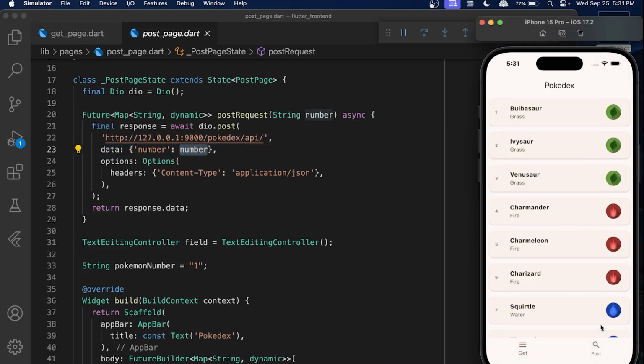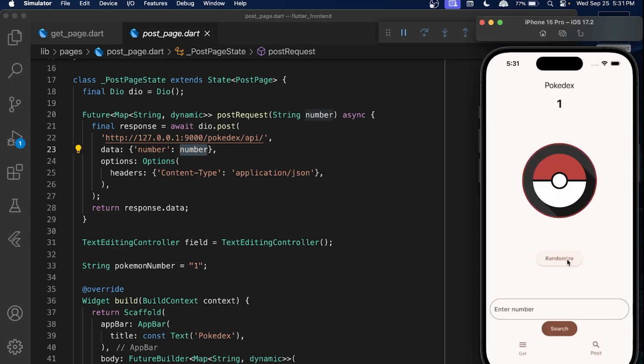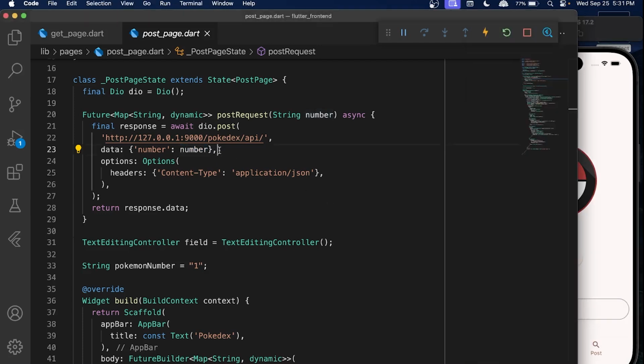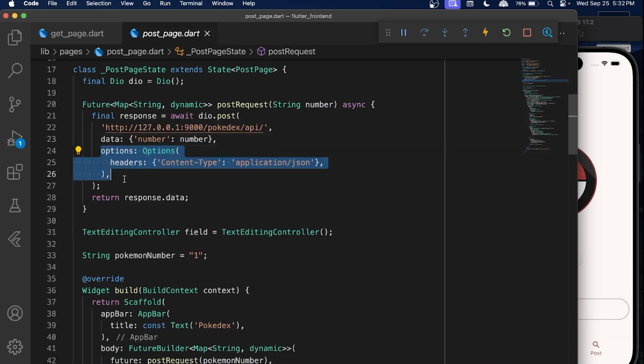For example, if I go inside the application, currently it is not working, but it will later. So we will enter a number, for example 50, and click on search. This will send the information 50 to the Django and Python project, and this will handle the information and return us the right Pokemon from the database. Again, we will need to set this up inside the Django project later. But for now, this is what we do. After this, we also send an option with the content type application/json.